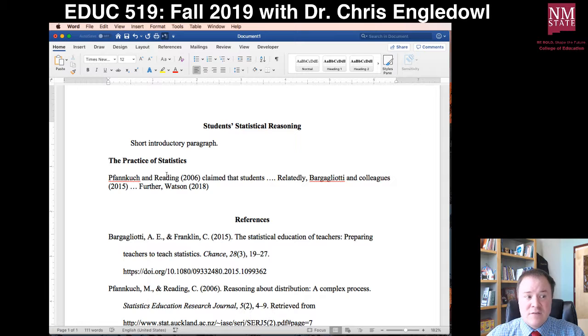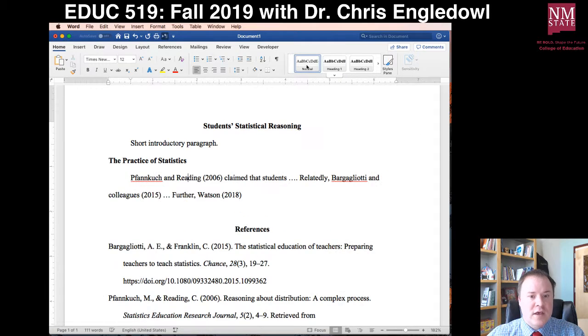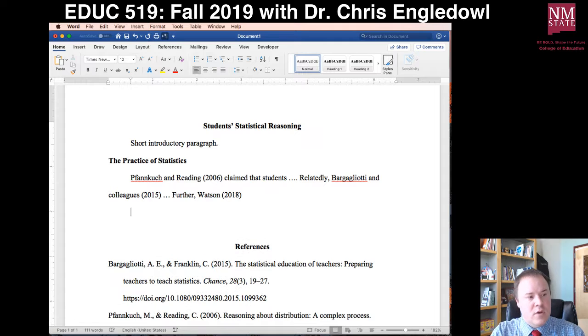To fix it, all I have to do is click somewhere inside the text and click on the normal style, and it fixes it to be double-spaced and indented like it should be. Now, when I'm ready to do a specific piece of this that is a level 3, a subcategory of the practice of statistics, first I might say there's a specific topic about research questions. Then I go ahead and start the paragraph.